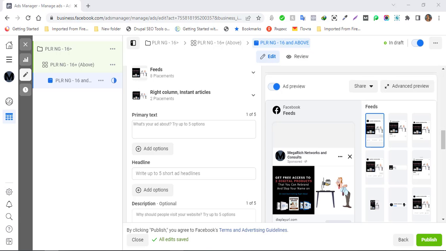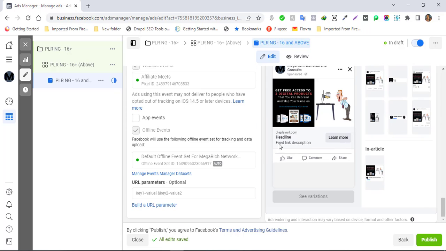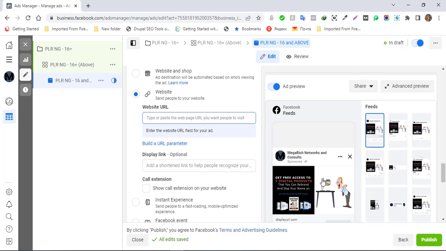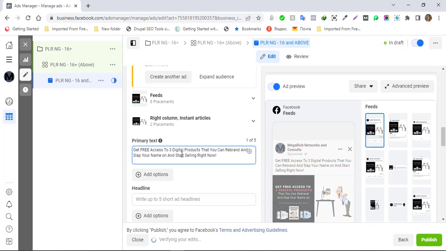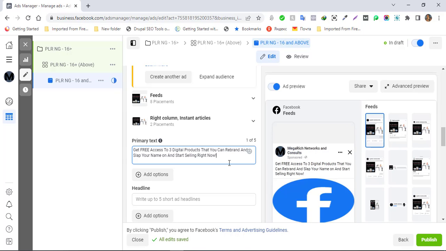So you see, this is the primary text, this is the headline, and the headline is going to show at the bottom here. See it, headline. And the primary text is what you see before the image, and of course the website URL. We have not got into that stage yet. So let's start with the primary text. I'm just going to put it on top: get free access to 3 digital products that you can sell right now. Cool, I like that.